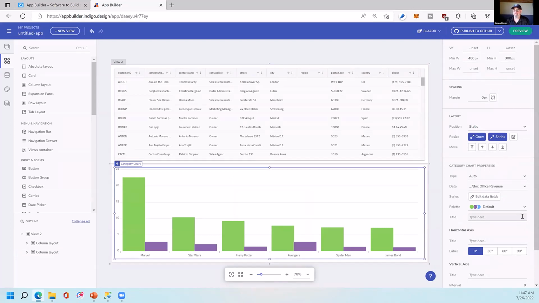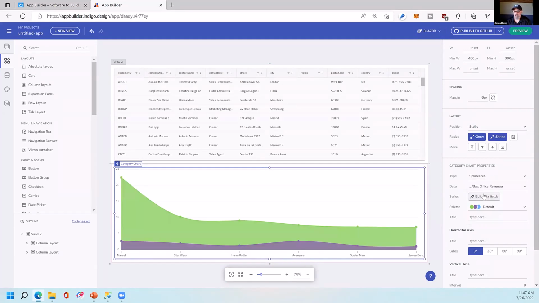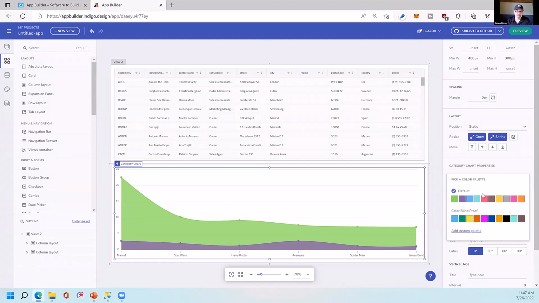A chart shows up and I've got some options here for chart. What type of chart do I want to do? Line chart, point chart, spline areas. I always like spline areas. They're pretty nice. You can change the palettes that we have. So we've got a default palette, a colorblind palette, or you can add your own custom palette.